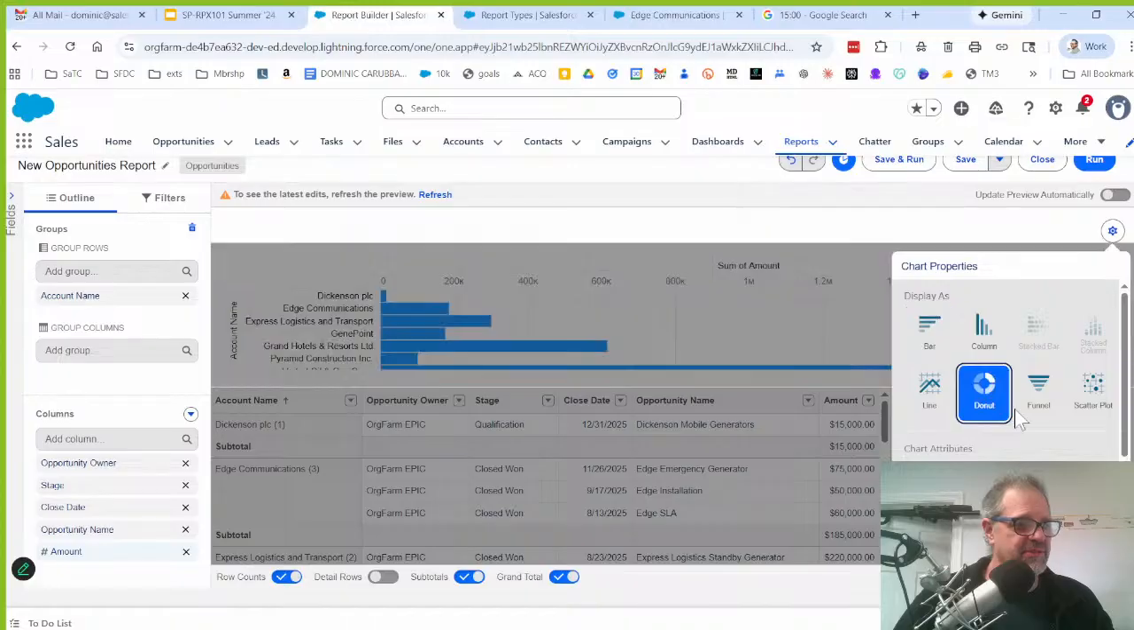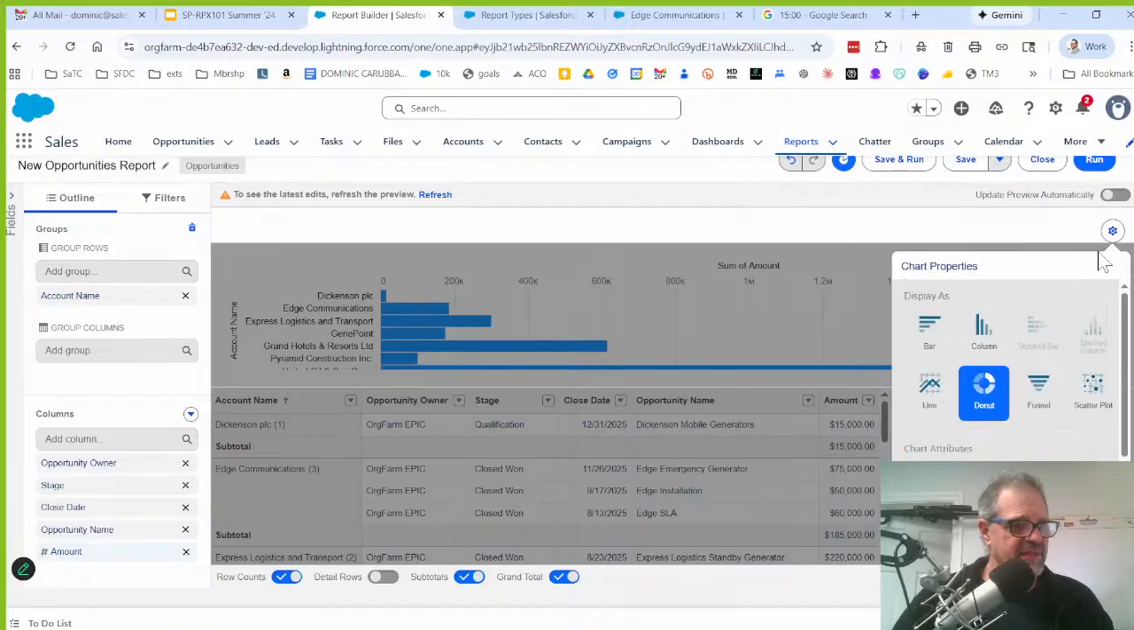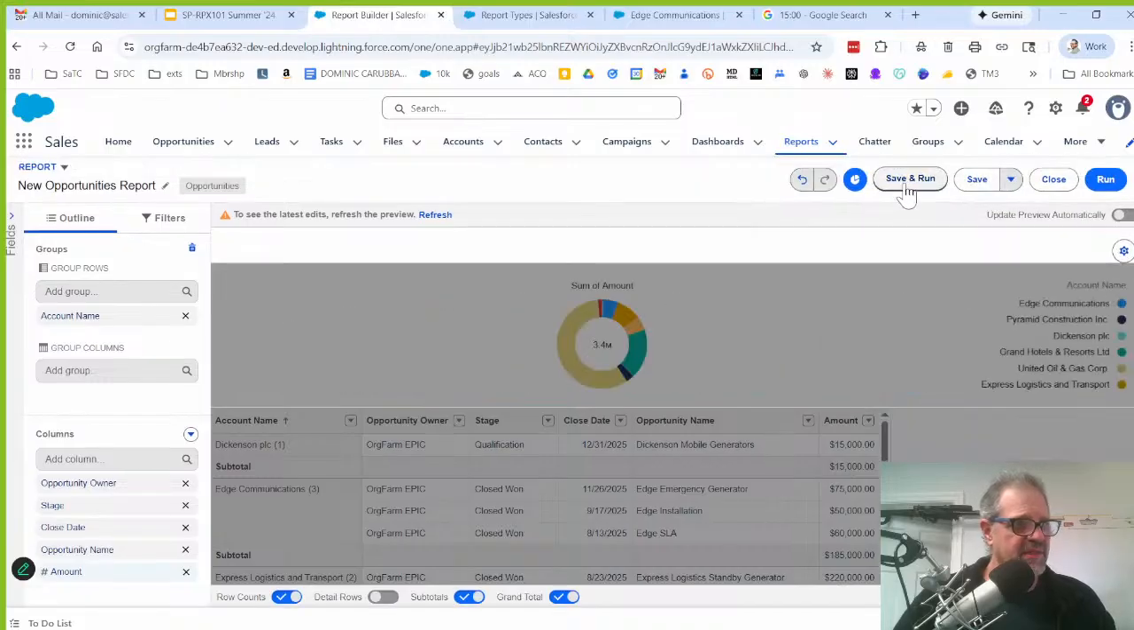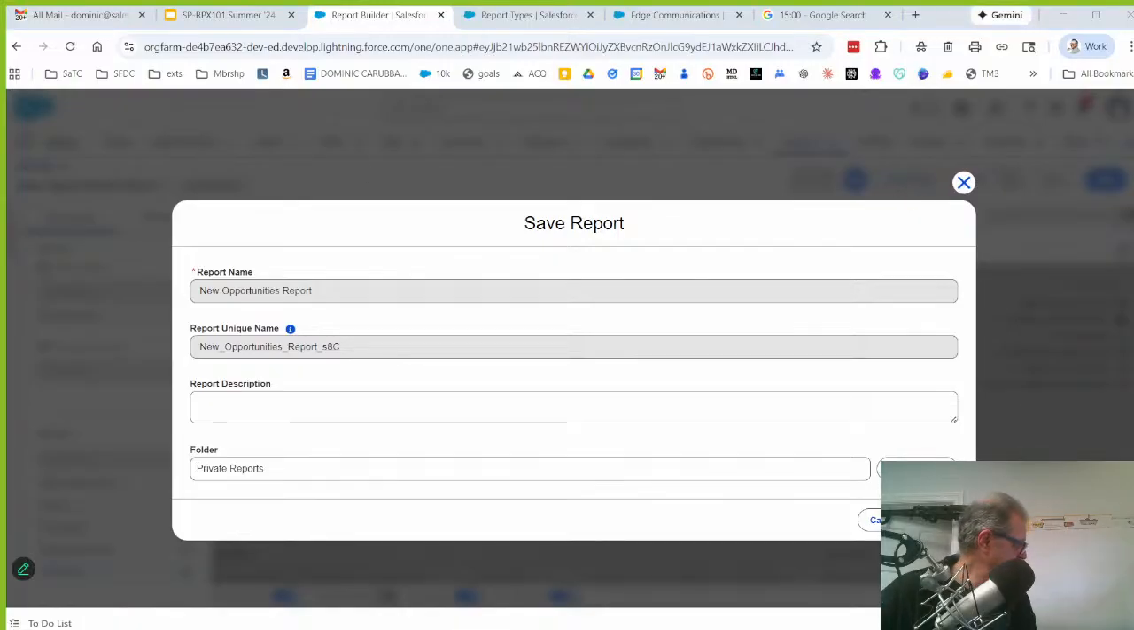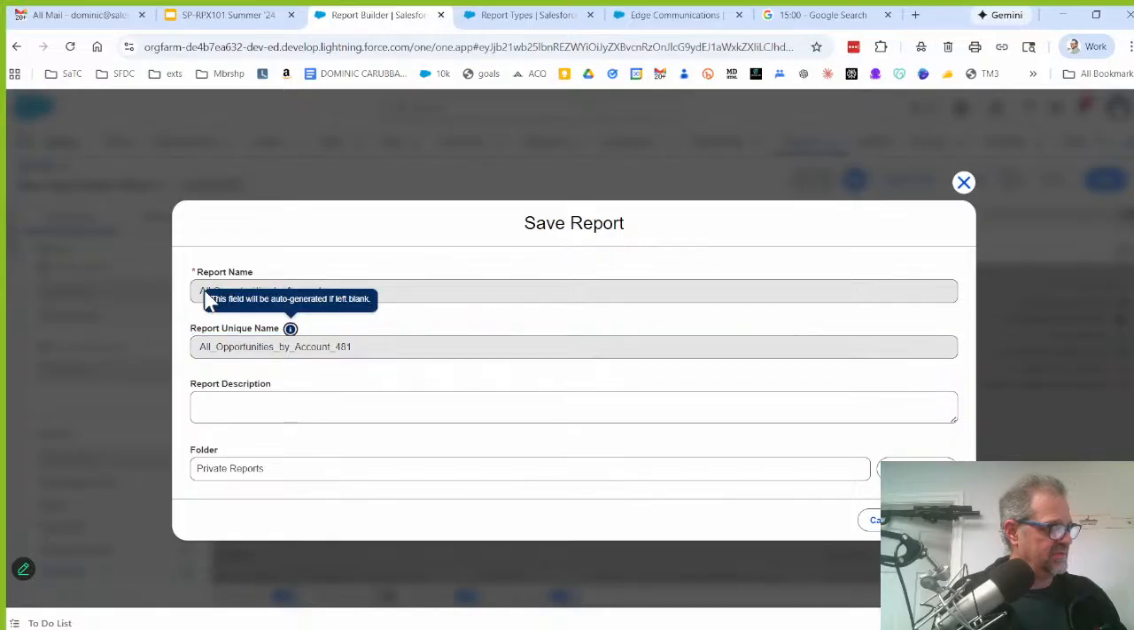Okay, so I'm going to chart. I'm going to go donut, and I want to show the values. I want the sum of the amount, name. I'm going to hit save and run. And I'm going to call this all opportunities by account. Select my folder.